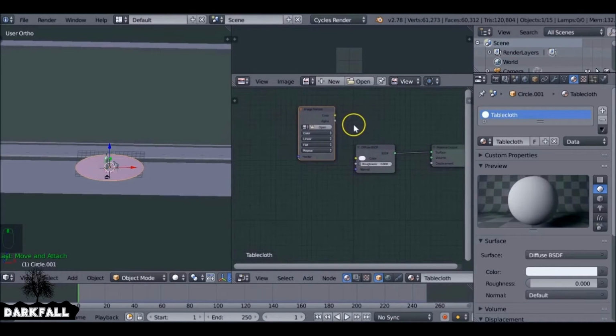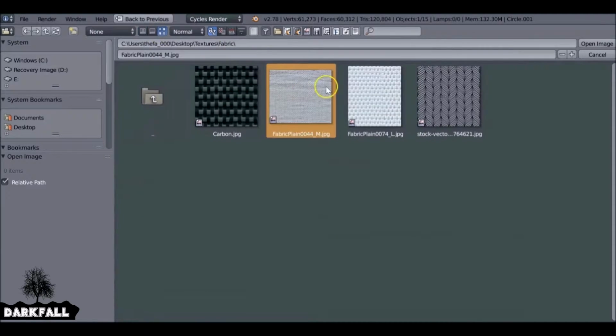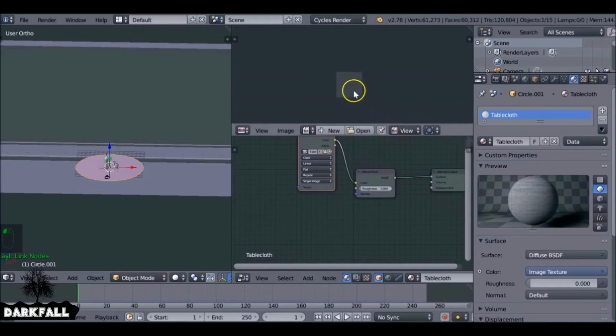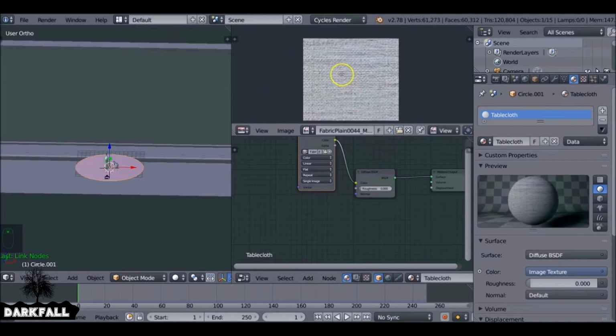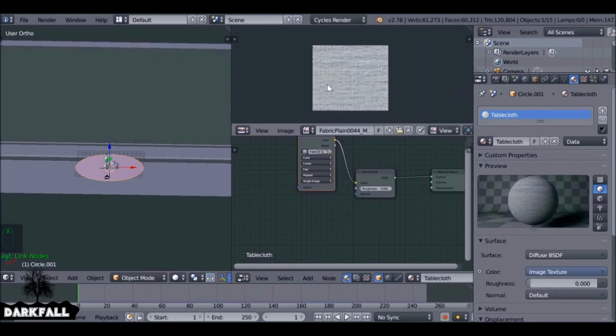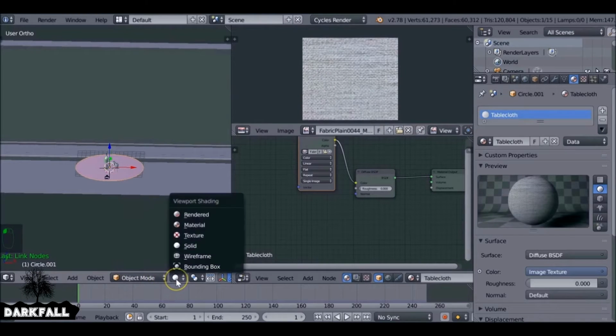Image textures, if you need to find some image textures, I'll leave a link in the description where I download mine. Obviously I can't share these with you since I don't own them. So yeah, load in your image texture, which is just a pretty simple fabric image. Plug that into the color. Then up here we want to select the image we just brought in, which is the fabric plane. So you can see that's what the image is. It's very simple. It's very zoomed in, so we will need to zoom that out later on when we unwrap this.